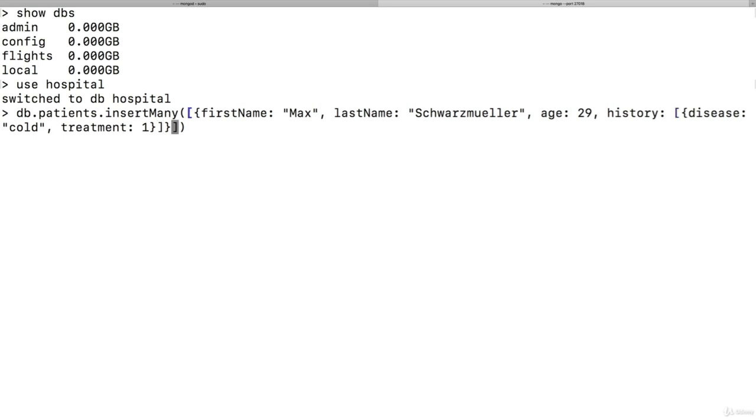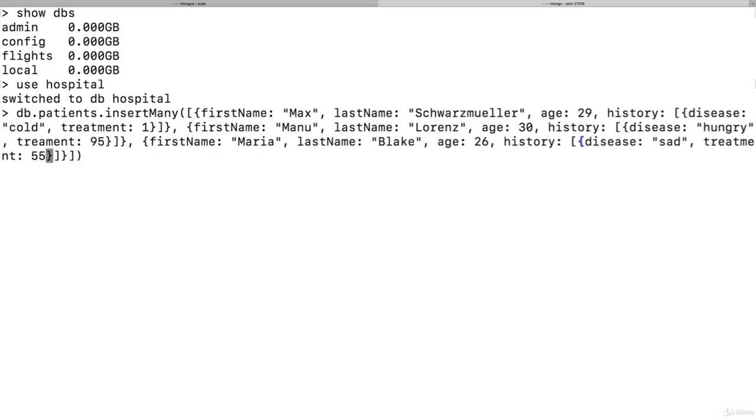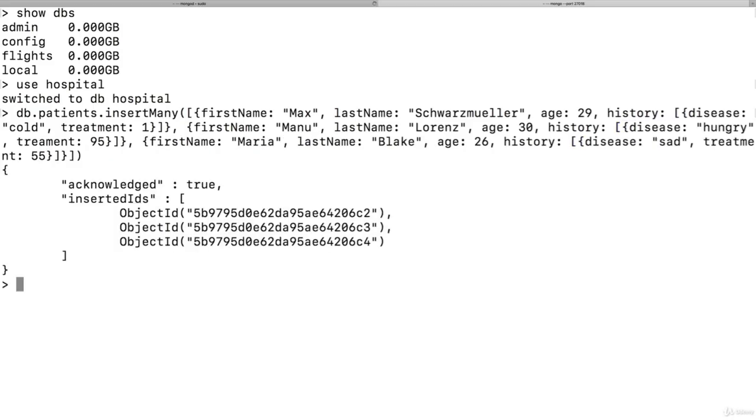The patient ends here after this curly brace, and I can add another one with a first name of Manu, last name of Lawrence. This is my colleague in this course, age of 30, and another history. Now, I won't bore you with typing this, so I will skip ahead. Simply add your own dummy patients here with your own history. I added all my entries here into insert many. And now if I hit enter, you see this looks good.